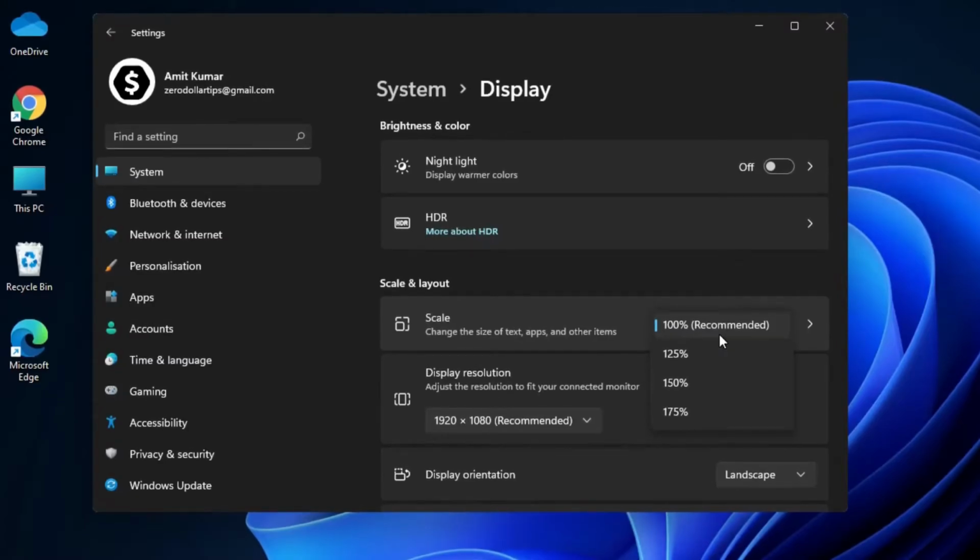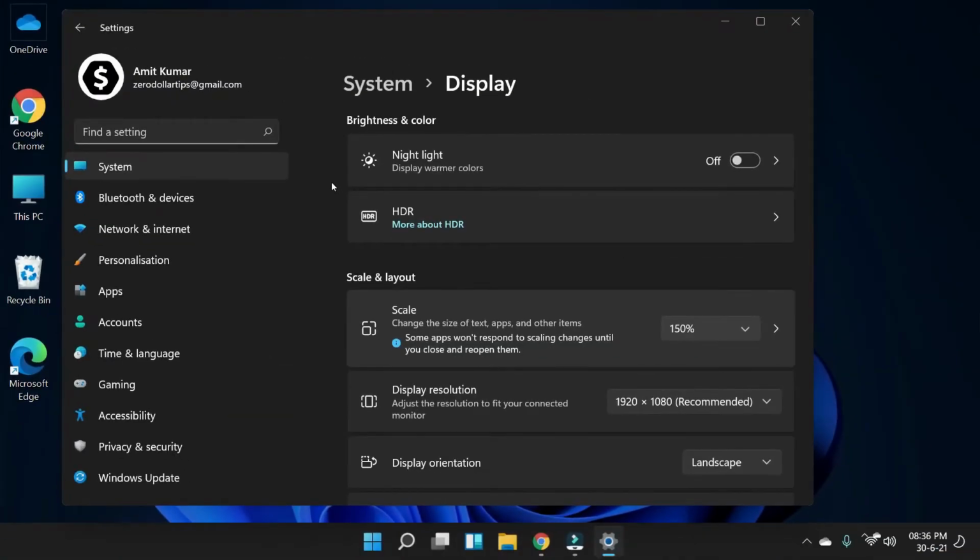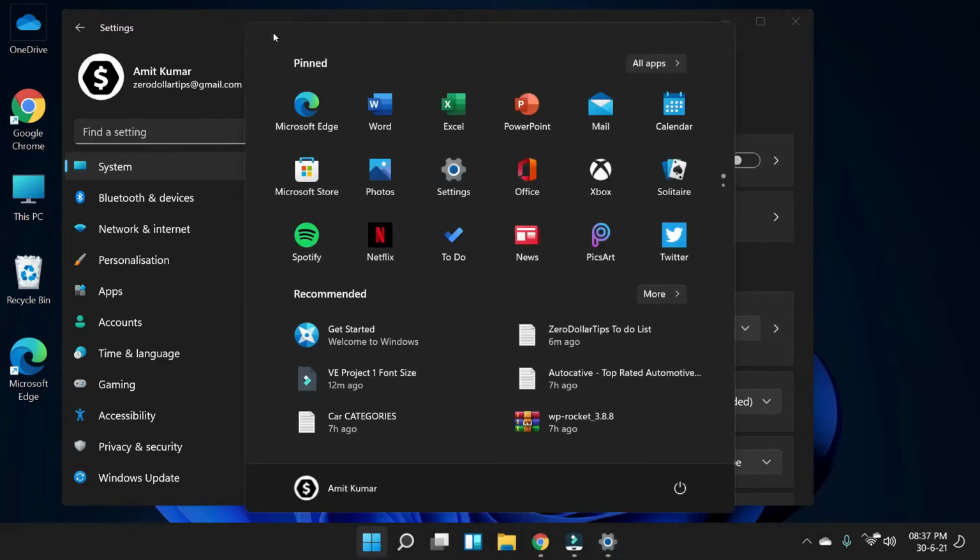But in case if you want to change the size of text, apps or any other items on Windows 11, you can simply choose any of these options according to your requirement. Okay, so let's say I'm going to select the 150%. So I will select this and you can see all the size of text and apps has been changed. You can also click on the start menu and see all the app size and text size has been changed.